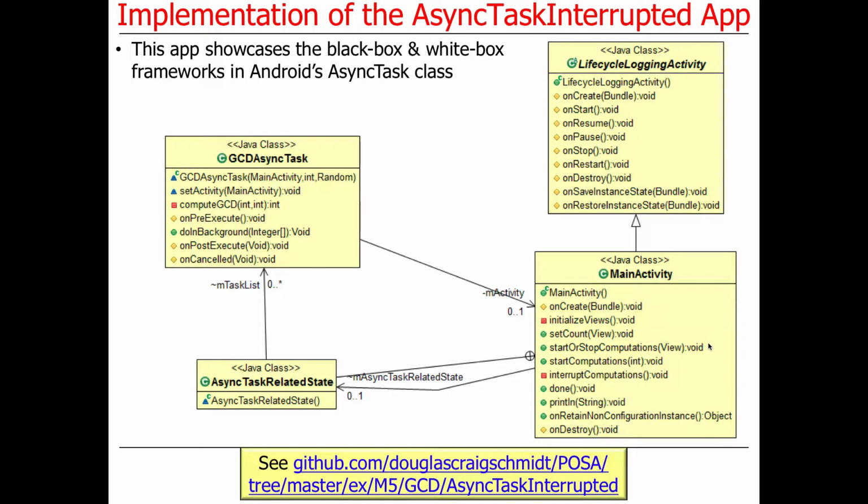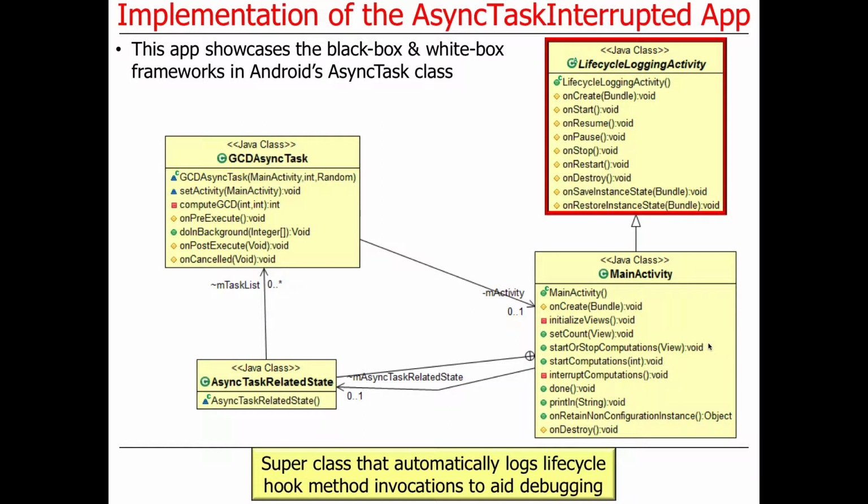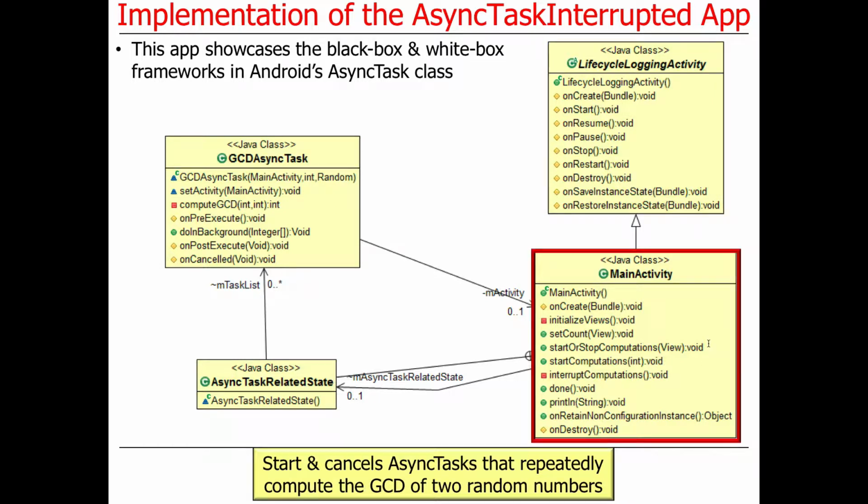So here's just a quick summary of what we're about to look at from a design point of view. And this, of course, will illustrate both the black box and the white box features of async task. There's a superclass called LifecycleLoggingActivity that we use just to make it clear what's going on when you debug your program. It makes it easier to see in the logcat what's happening. There's a MainActivity class, which is what interacts with a user, interpreting button presses on the touch screen. And this will be used to start and stop the async tasks in order to do the computations.